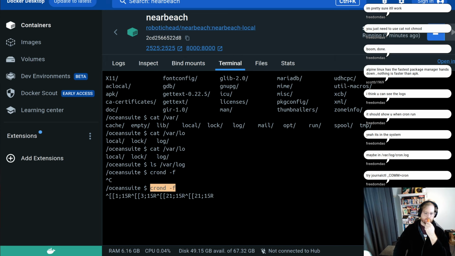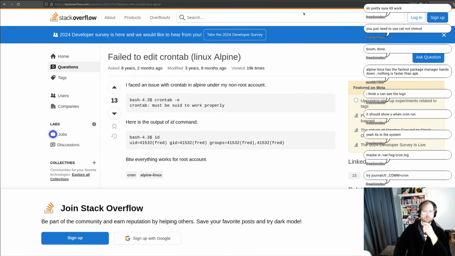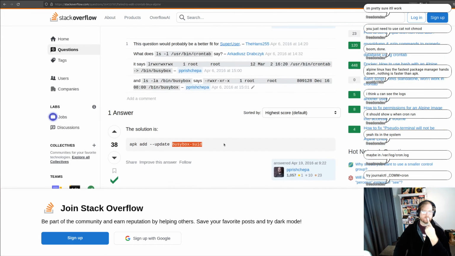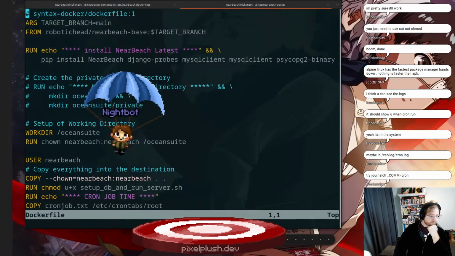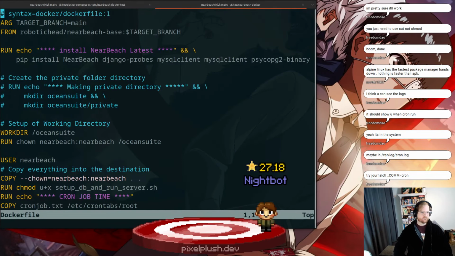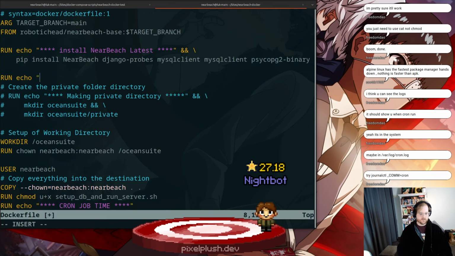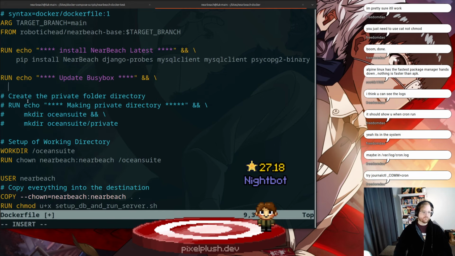Okay, I'm just running that manually. Because that's what they also said to run. Hang on a minute. Okay, I'm just gonna go run echo update busybox. Paste that in, and don't forget to drop everyone.